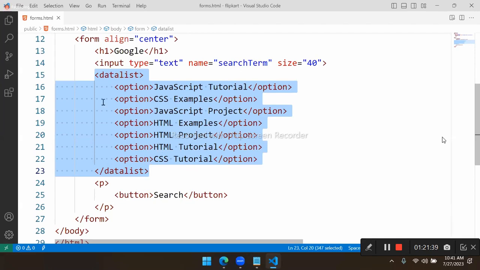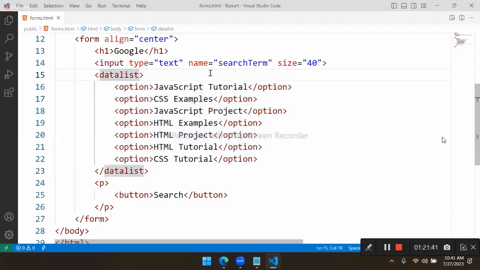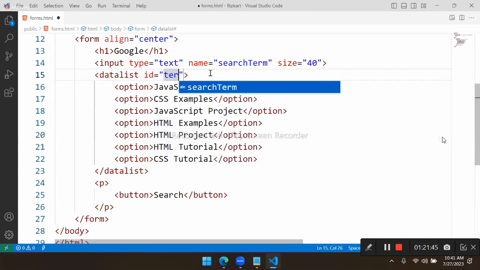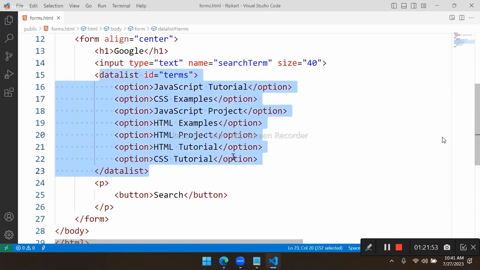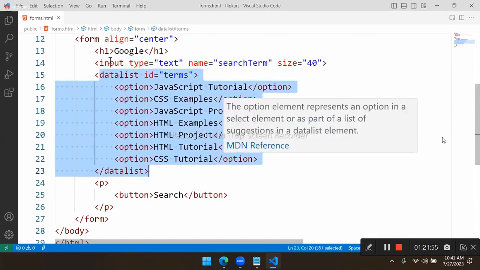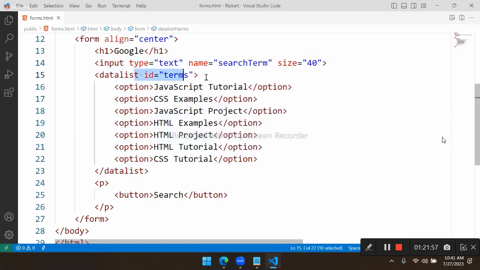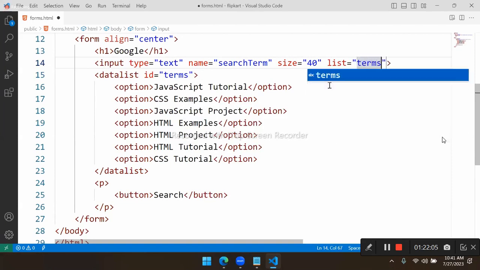Then every data list needs a unique ID. We need an ID. As an ID, I will give the term "terms". Now the text box has to use this data list. Then the text box will use an attribute called list. And the list is coming from which data list? Terms. That is a simple ID difference.